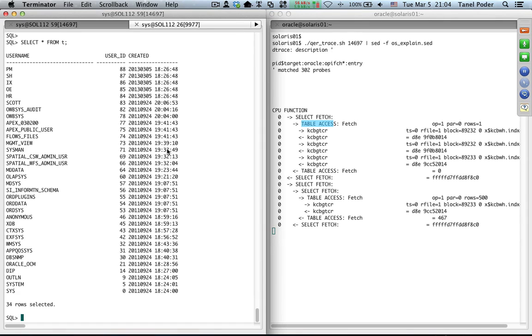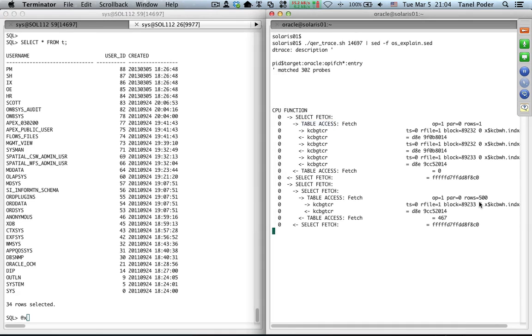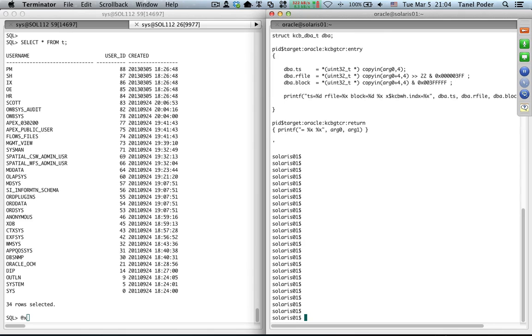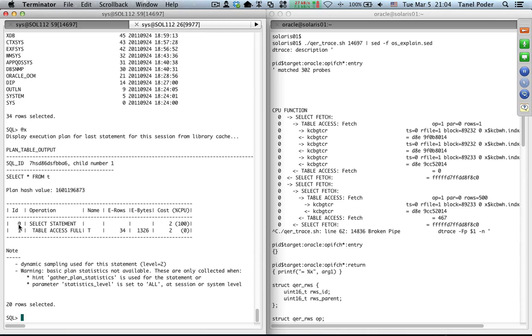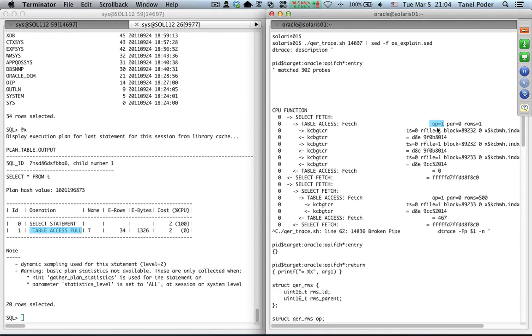So when I look into the execution plan, you see there is plan line number 1, where the operation is table access full, right? And my trace actually shows which execution plan operation we are currently executing. So this is how we can measure things, and I will get back to this.